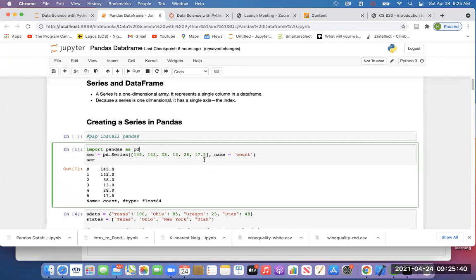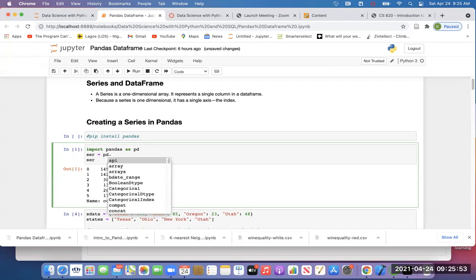So to create a Series with pandas, since we have imported pandas as pd, just call pd. If you put a dot and press Tab, it lists some of the things you can do. If I do this, you can see I have Series. So it's a method.